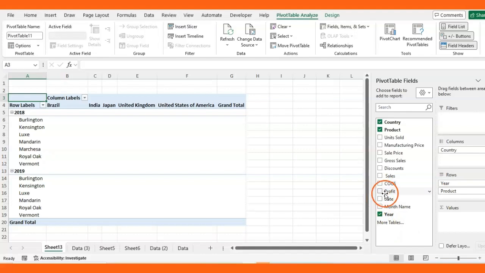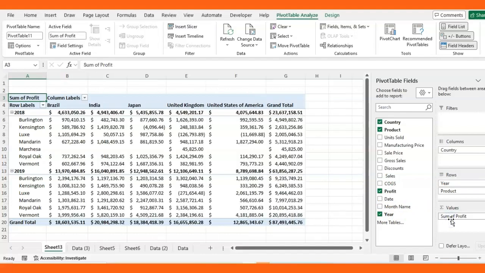You select your profit. You can as well select your sales if you want to see your sales, if you want to see your profit, if you want to see your gross profit, if you want to see your cost of goods sold. You just drag those numbers to your values field. So now we have a pivot table report for profit of our company in different products in different countries.